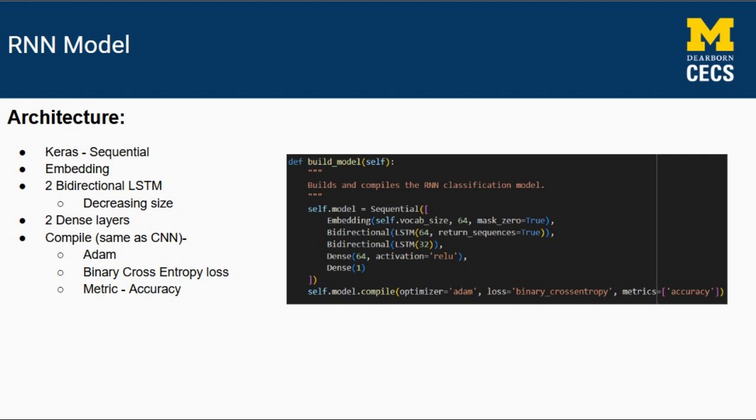For the RNN model, we started with a Keras sequential layer, which stacked the layers sequentially. Then we added an embedding layer, which picked 64 features and tried to fit to the vocab size of 10,000 words. It also ignored any of the zeros that were added in the padding. Then we added a bidirectional LSTM layer with filter size 64 that returned the sequences. Then we added a second bidirectional LSTM layer of filter size 32.